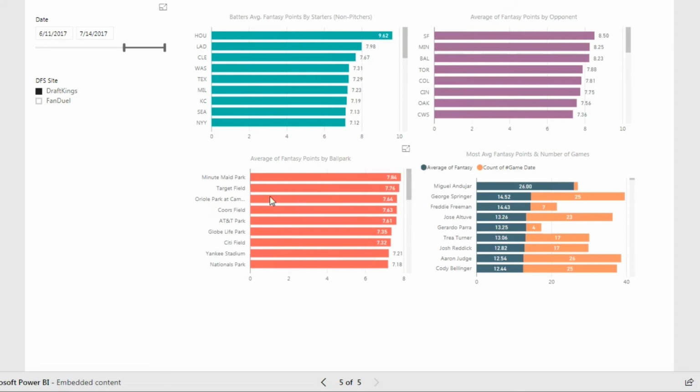But you'll notice that Oriole Park, so Camden Yards, is the third highest productive fantasy ballpark. But the Orioles have not been scoring that many points themselves. They're down here in the bottom third of the league. So that to me, as we would know, indicates that Camden Yards is a very hitter-friendly ballpark. That's what we're able to distinguish there.